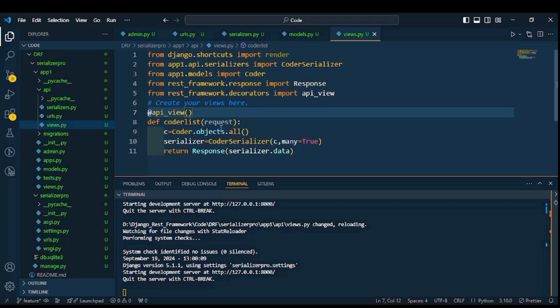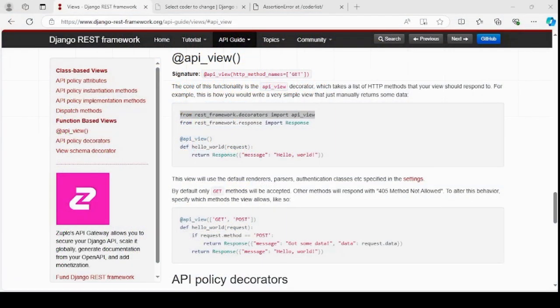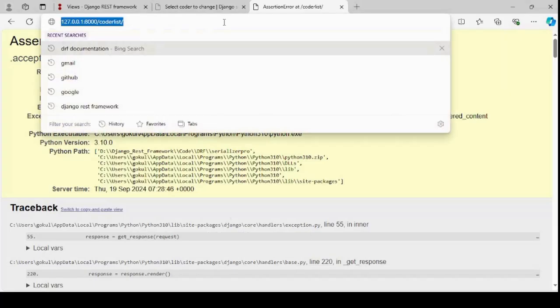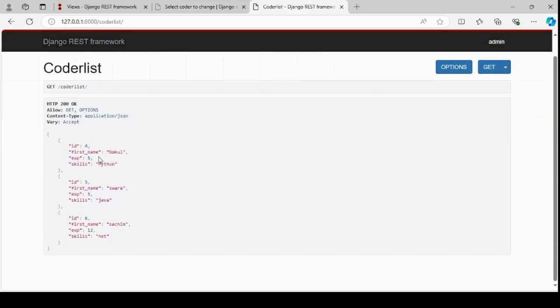Once we add the decorator, save the code and go back to the browser again. Now we'll verify the output. Just refresh the browser, and you can find these 3 records are added. First name is Gokul, first name is Sora, first name is Sachin. All the coder details have been displayed. That is a get request. By default, api_view will take a get request.